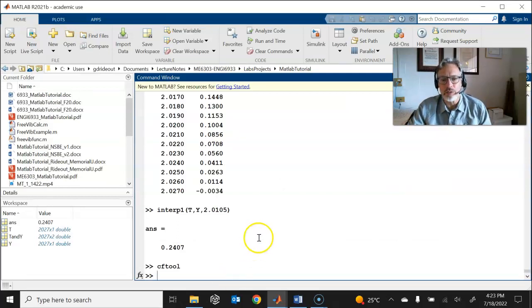Okay, so now we can open M files. We can execute logic using things like for and while loops. We can manipulate the data that comes out of the M files. We can save it, reload it as its own data file. We can interpolate, and we can plot.